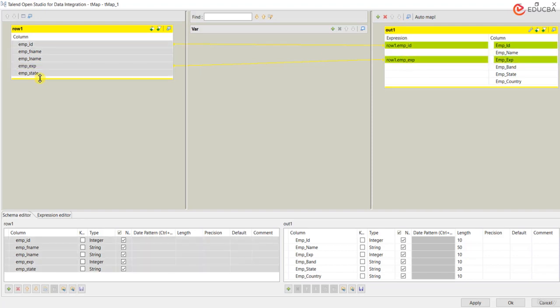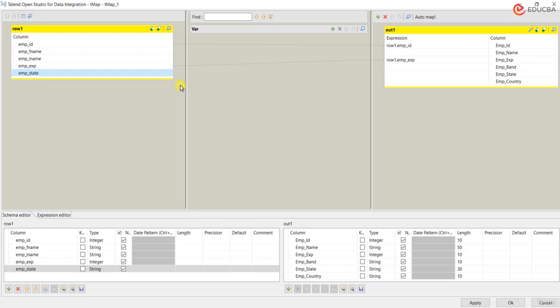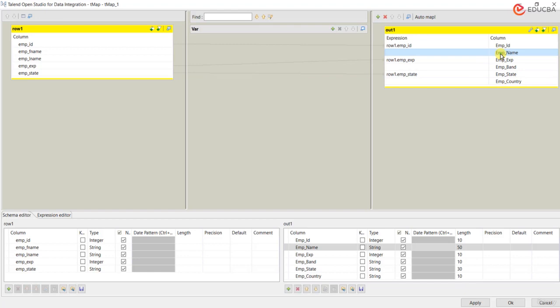All right. Now we have state. State is also a direct one-to-one mapping. So no changes for state also. Drag this and paste it in the state. Okay. So what are the other columns left? I want to have an employee name and I want to have the employee band and I want to have the employee country. So let's work on band first.